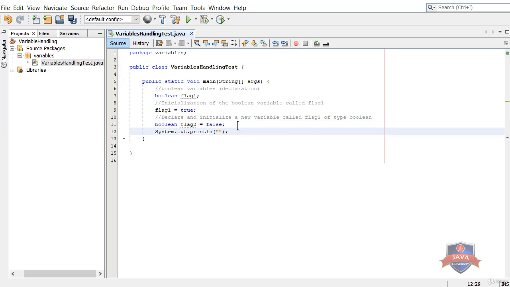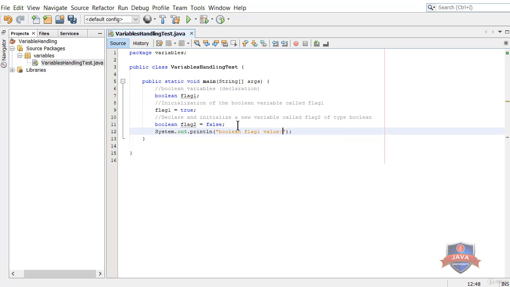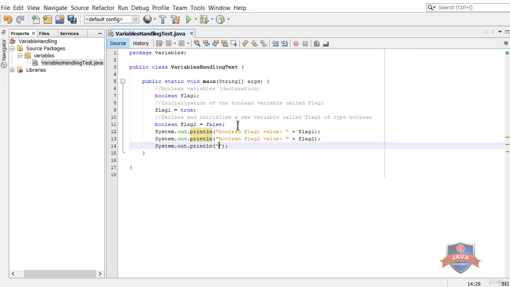And we print these values. So we write System.out.println, write the string Boolean flag value, and concatenate the value of the flag1 variable. After that, we send the value of flag2 to the console, so we write Boolean flag value and concatenate the value of flag2 variable. And this line prints a new line in the console.